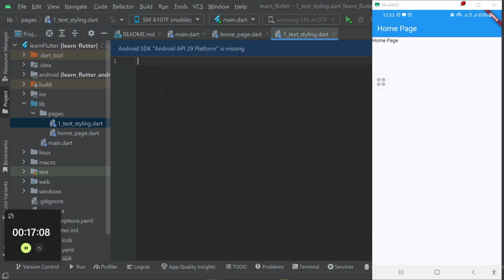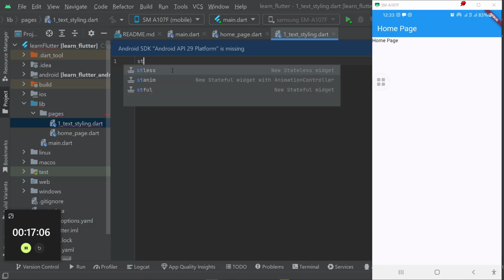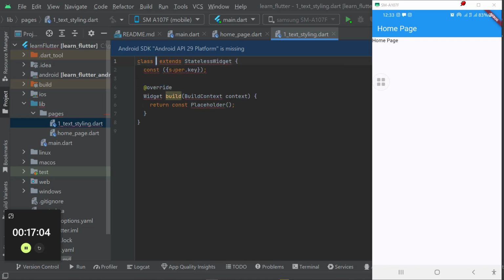After doing that, I'm going to put here our stateless widget like this. The name of the class should always begin with a capital letter, so I'm going to call it TextStyling. That's the name of our class.